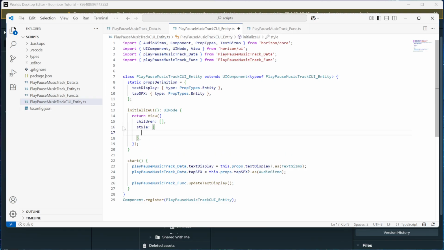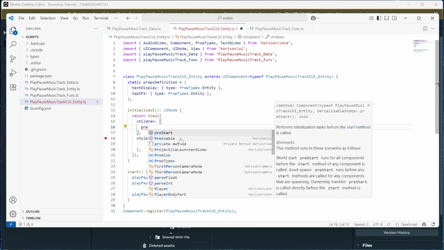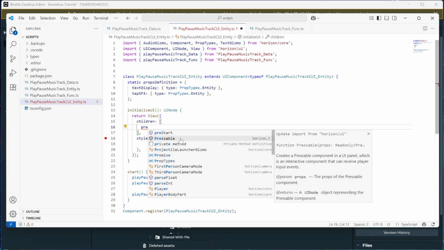I'll leave that open here to fill out, put a red dot to remind me. And then we're going to go to our children and also press enter, because this is where we're going to put our 2 buttons. And so button number 1 is pressable. So we create a pressable. We type pressable. This isn't really how I would do it though.